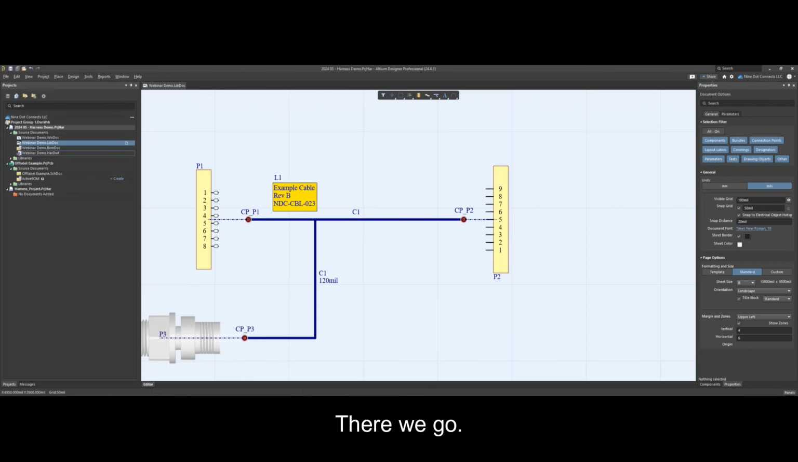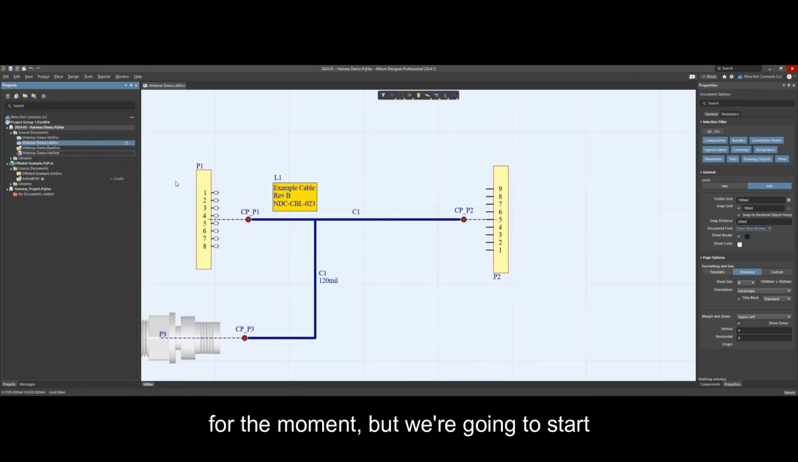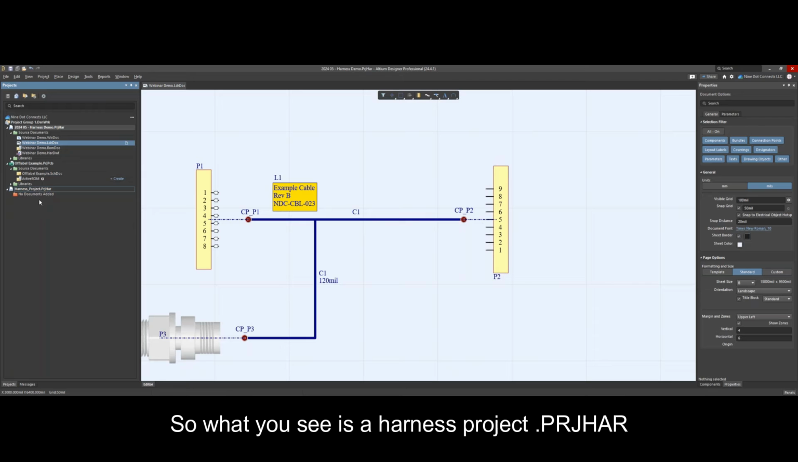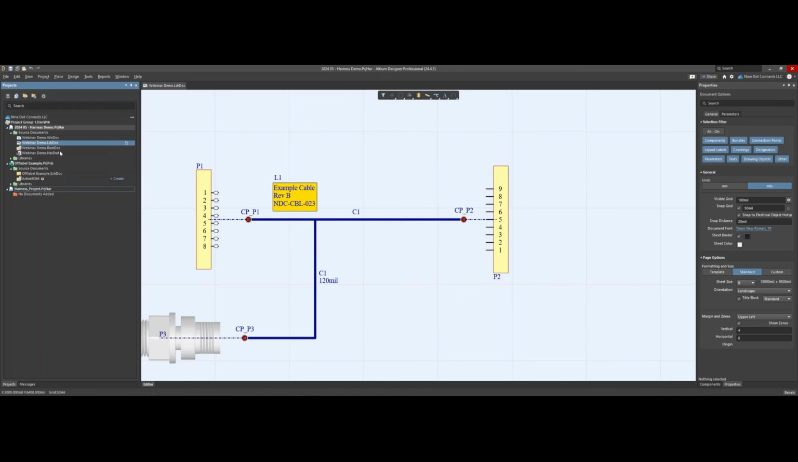So I'm going to bail out of this. There we go. And I did an example up here for the moment, but we're going to start with a brand new project, which you see down over here. So what you see is a harness project.prj.har. As opposed to, for example, this project over here.